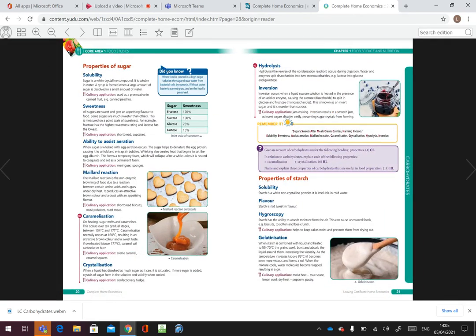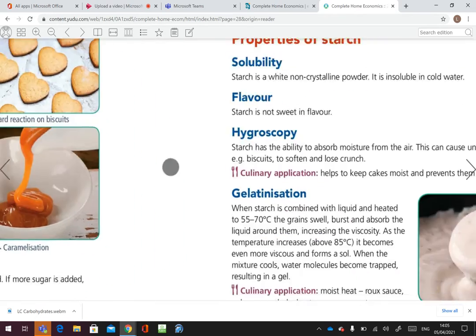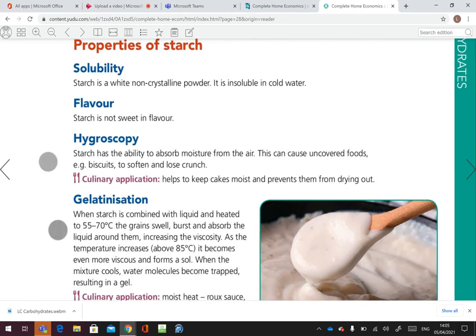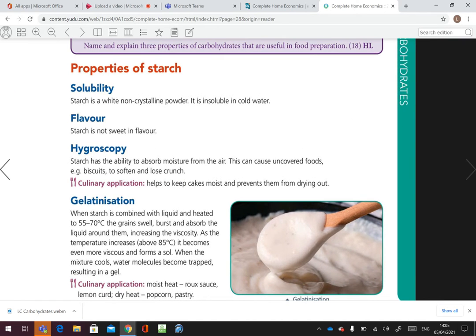Now, properties of starch. I know I went quite fast, but as I said, you can stop and start me. You can write down questions for me as well. It's just to give you a quick headspace on these again, because it has been a while since we've done them.